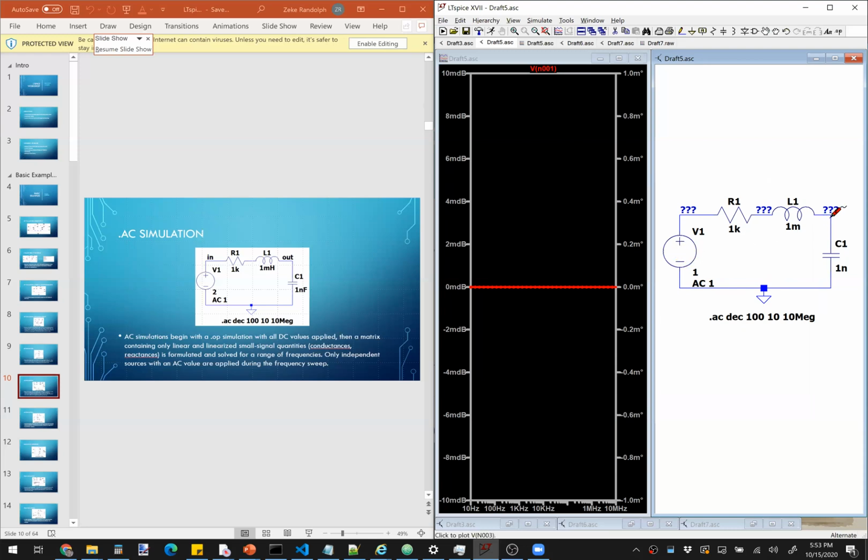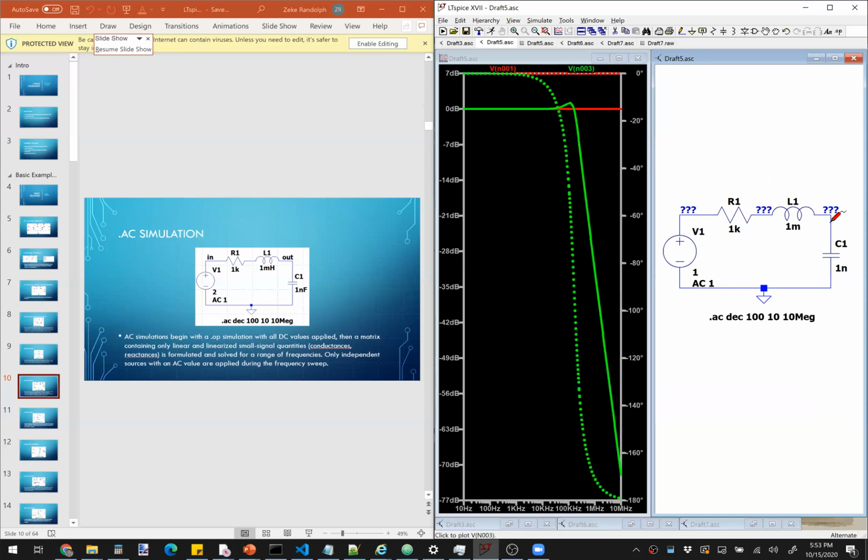So if I click on this node here, what we are observing is 0 decibels, meaning a ratio of 1 at low frequency, which is why it's a low pass filter. And then it peaks a little bit, and then it starts falling at a rate of minus 40 decibels per decade as the frequencies increase, as is typical for any second order low pass filter. And the phase goes from 0 degrees, you can read it off on the right, to minus 180 degrees at high frequencies.